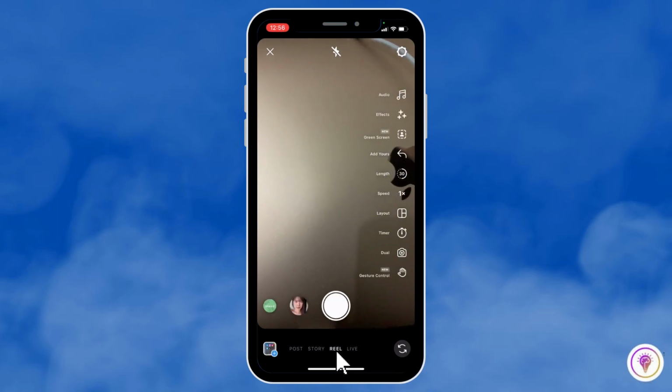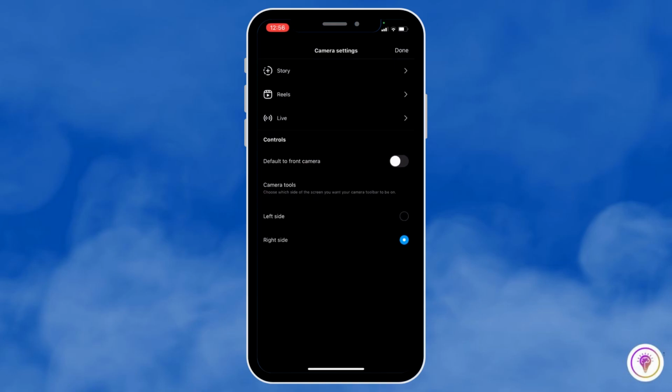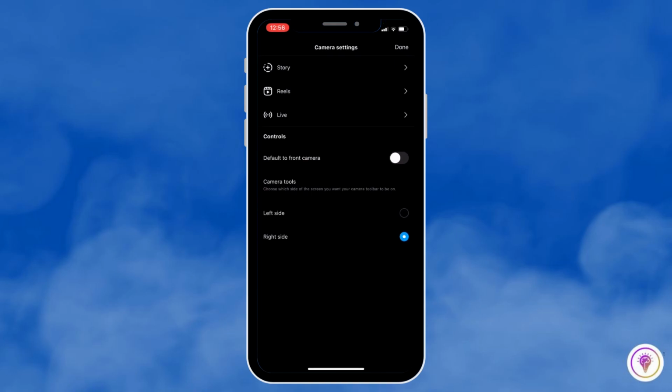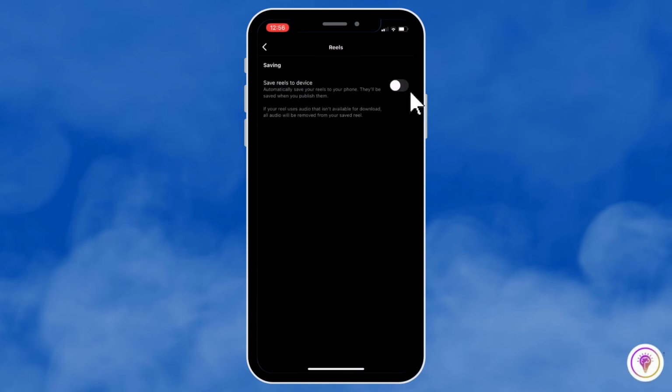So you just have to go to Reels and then go to the settings by clicking on this option at the top left corner. So here we have our camera settings. You just have to click on Reels and then you will get the option of save Reels to your device automatically. This simply means that your Reels will be saved when you publish them. So you just have to enable this option and it will allow you to save your Reels on your camera. So this is for the future Reels that you want to make.